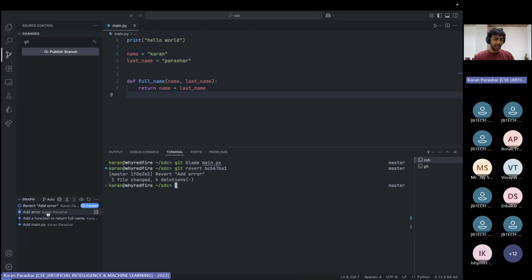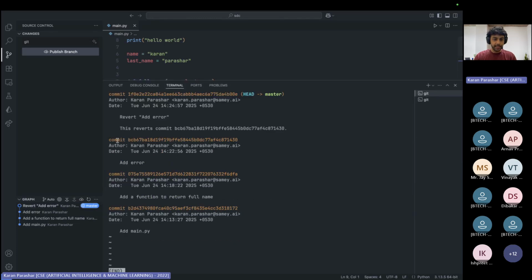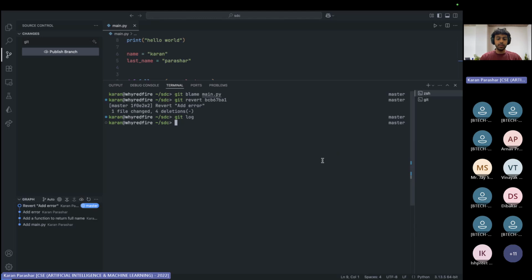So this is how we can revert the changes. We can also revert certain commits. If we look at git log again, we can see this is the commit message, the SHA that we reverted, the commit hash, and it matches this. So this is a new commit with a new commit hash, which is revert add error, and this reverts the previous commit, this one. Also, if you have a lot of commits, you can do a git log one line.